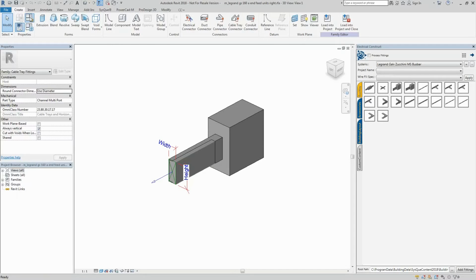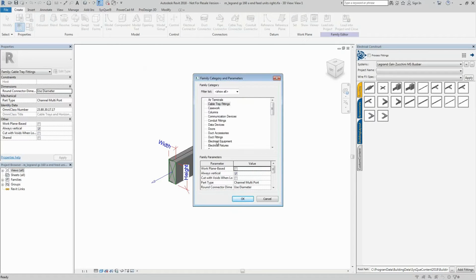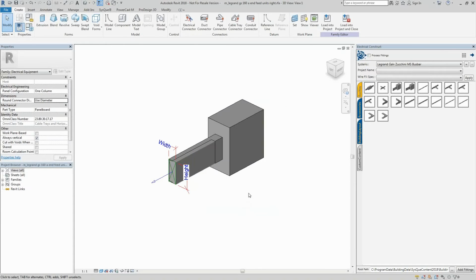Looking at the families, we need to change this to an electrical equipment. So we will change this to electrical equipment. We will leave this as a panel board, and we're going to change this to a one column system. So now I've made the changes to the item.